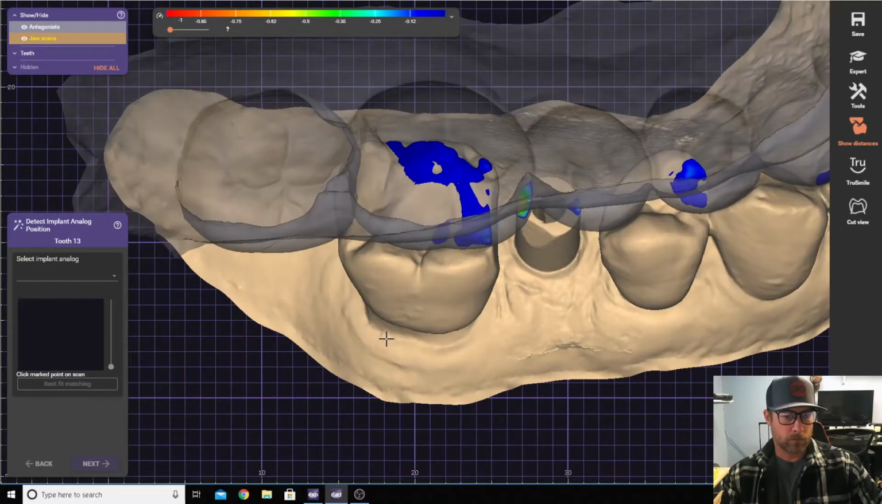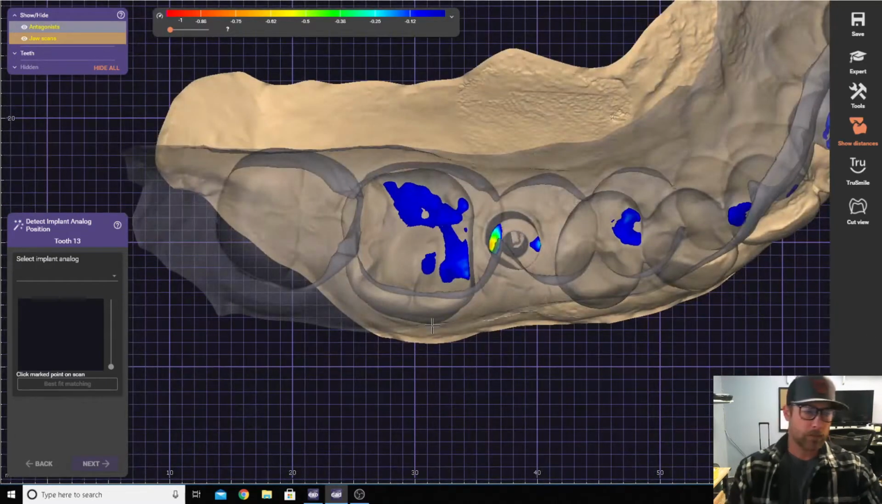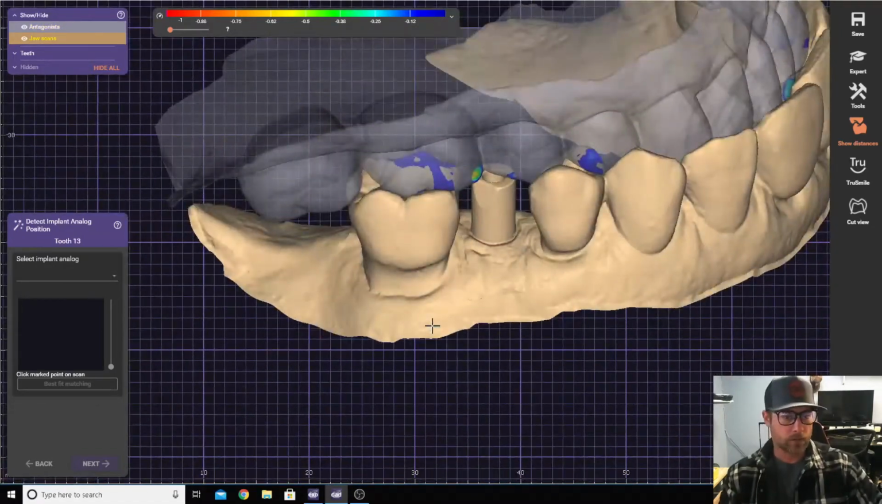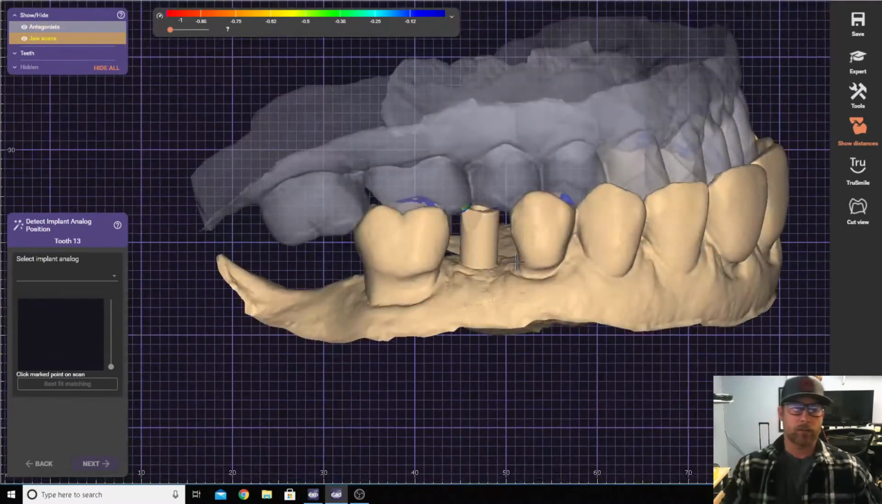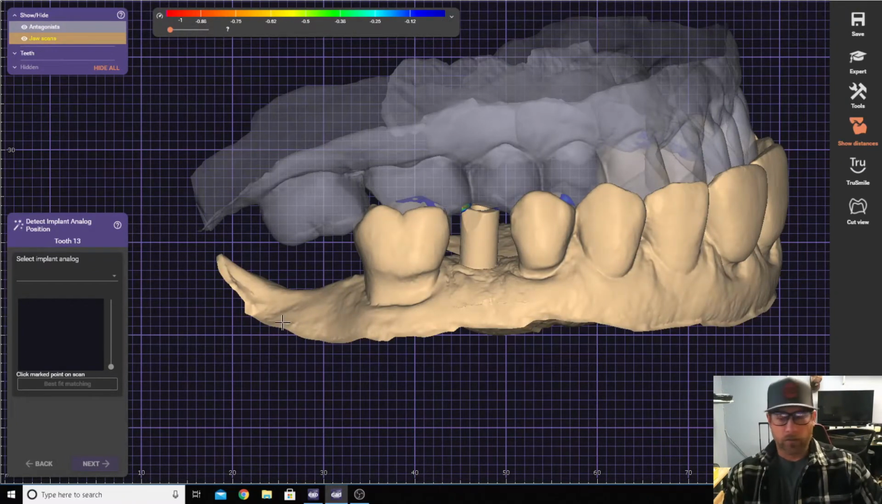I've got a simple one for you, just a simple screw retain from an iTero scan, and I'll also go ahead and show you how to create the model. I don't usually create the tissue cast, it's not necessary for these ones, but I can show you how I do that too. I think I've done that in another video, but I'll just go ahead and show you in another one.